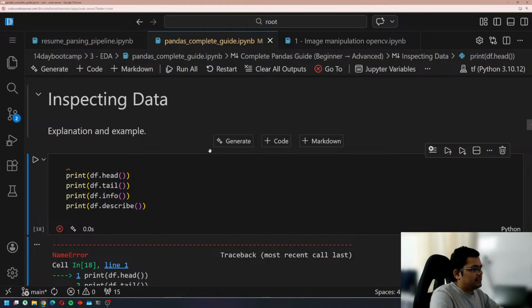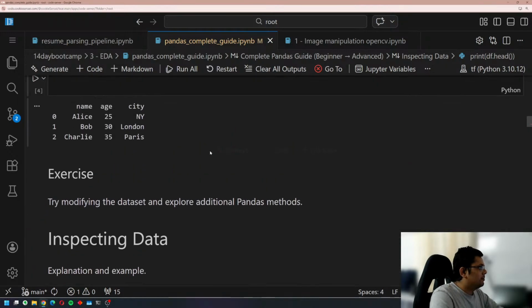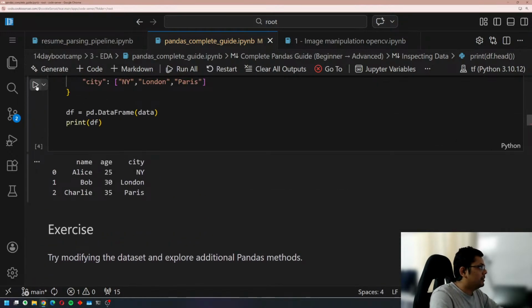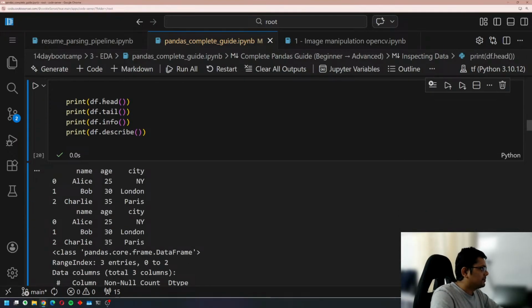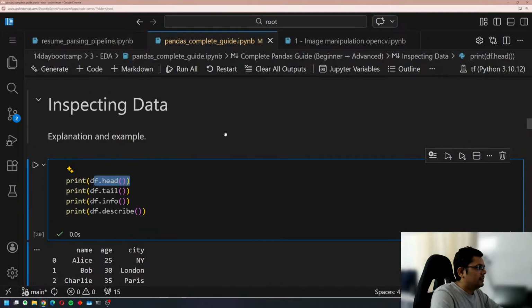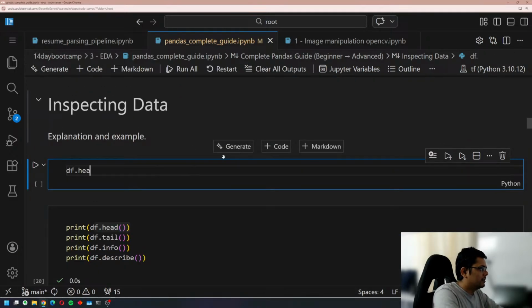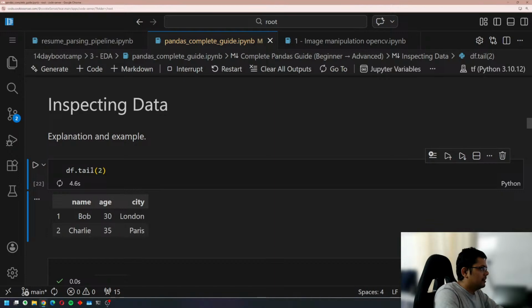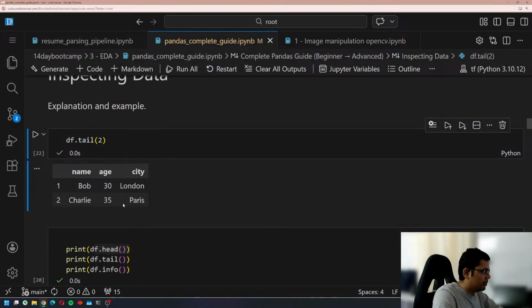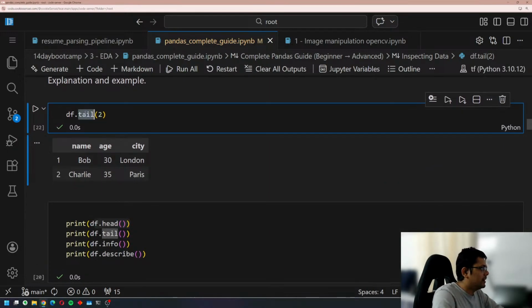Whenever we load a data set, it's best practice to check for missing values, heads, tails, like say df.head. We will take a look at what df.head actually does. df.head gives me the first n rows. So give me the first two rows. It gave me the first two rows. df.tail gives me the last two rows. Give me the last two rows. So df.info, let's try.